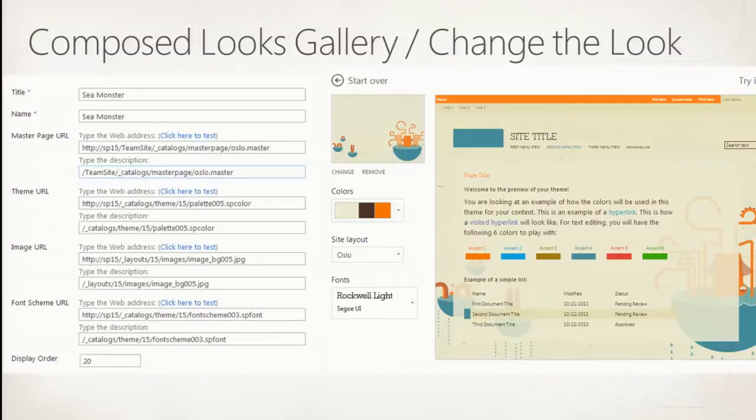A lot of the time we see the top-level portal be a highly stylized master page. Team sites, just a hint of styling, and this is great for a hint of styling.